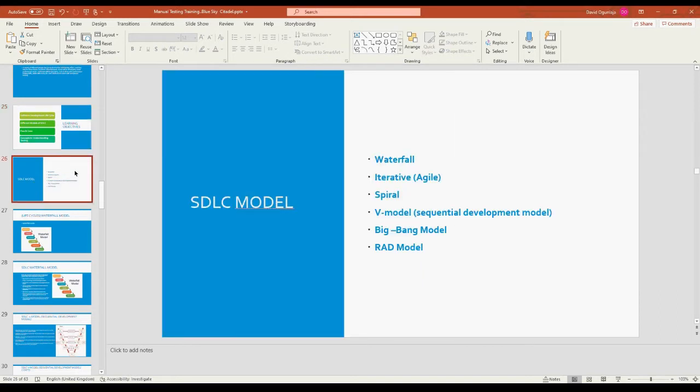If we go on, what is software development lifecycle? It is a process that is used by the software industry to design, develop, and test software to ensure quality of the software. So the aim of the software development lifecycle is to produce high-quality software that meets or exceeds the expectation of the customer.